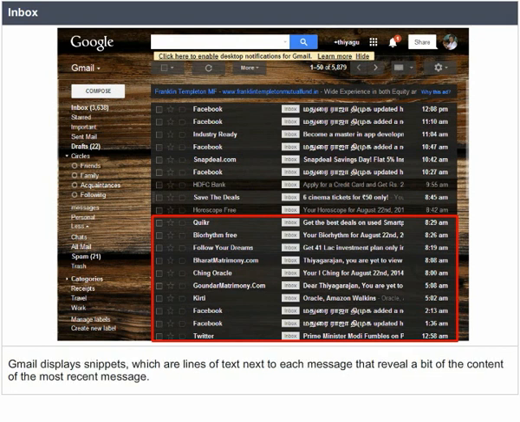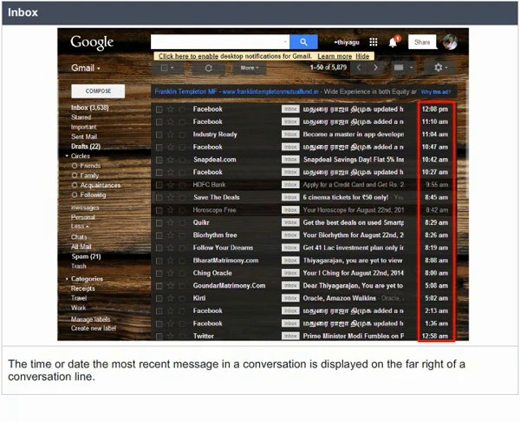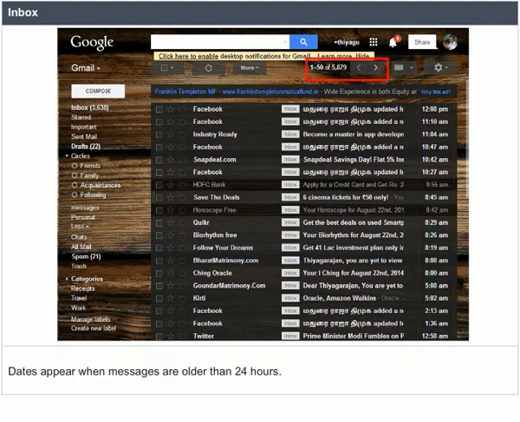Gmail displays snippets, which are lines of text next to each message that reveal a bit of the content of the most recent message. In Gmail, messages are grouped into conversations so that all follow-ups and responses appear as a single line in your inbox. The time or date of the most recent message in a conversation is displayed on the far right of the conversation line. Dates appear when messages are older than 24 hours.